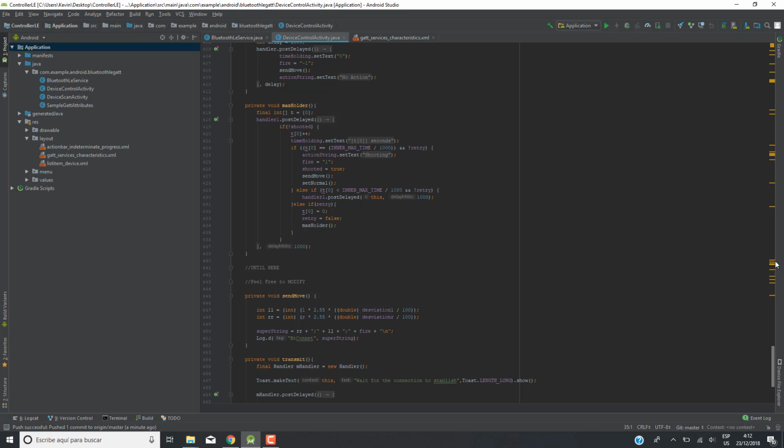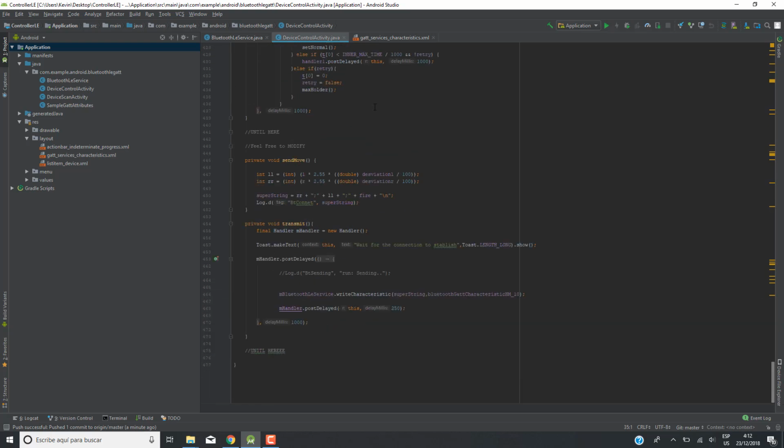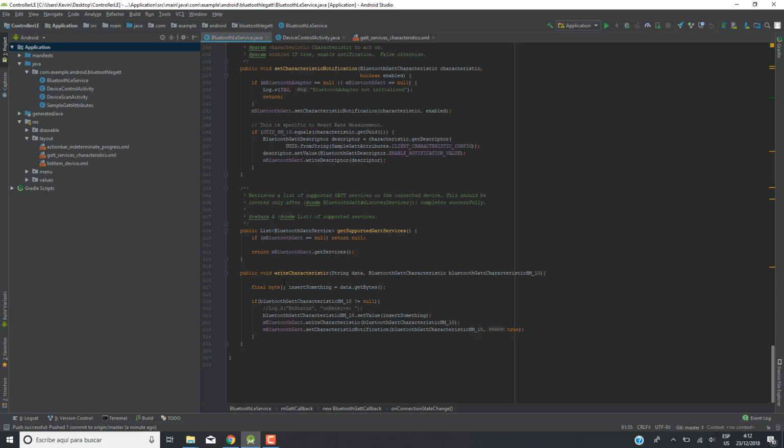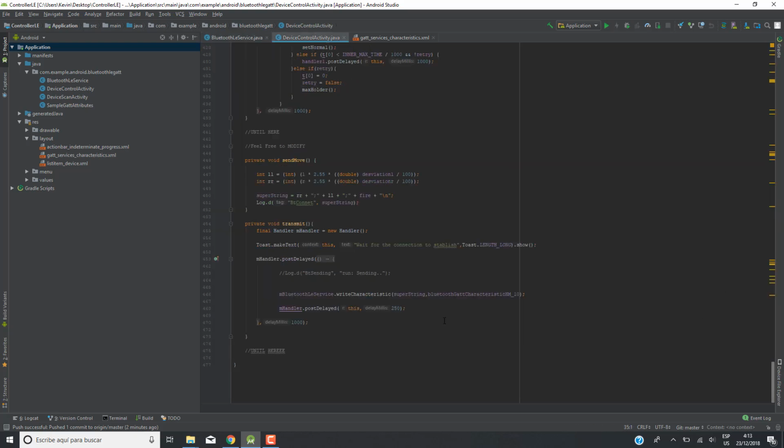Once you download it, you will have this project. First of all, in Bluetooth service, there is a function named write characteristic. This is the function that sends the data from your phone to the Bluetooth device that it is connected to. If you really know what you're doing, feel free to modify this part. If you don't, don't.